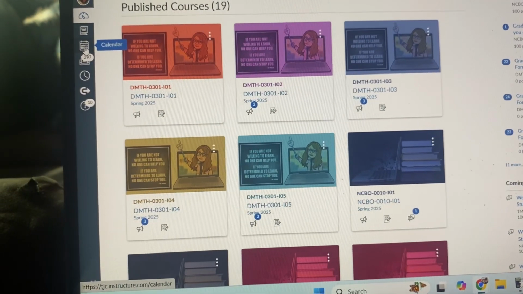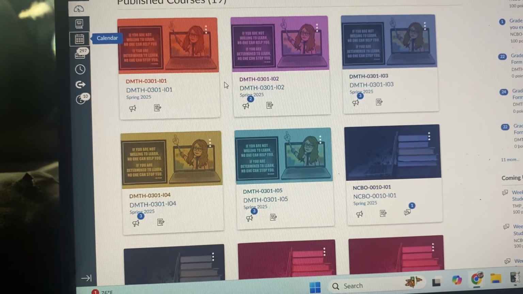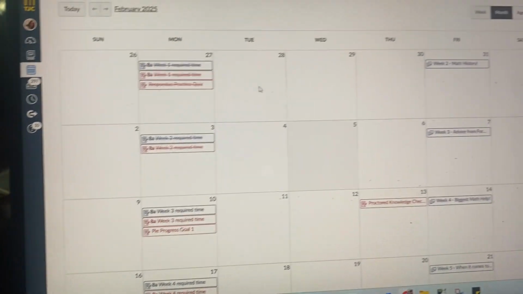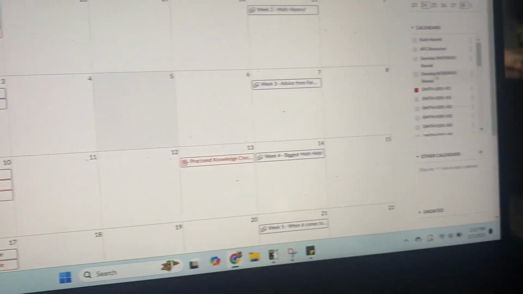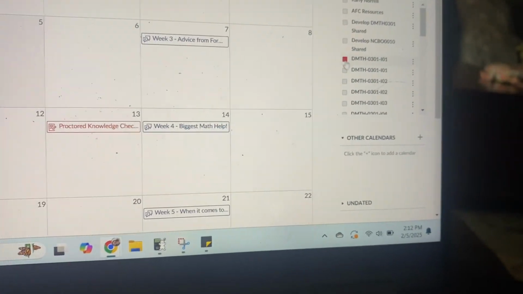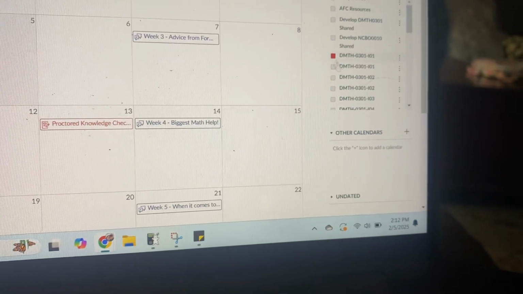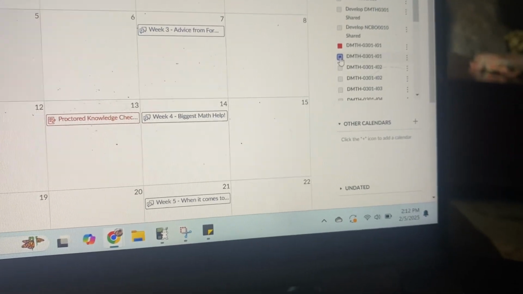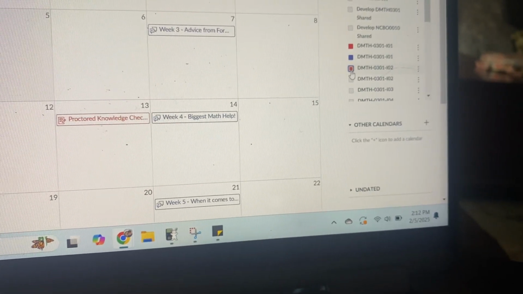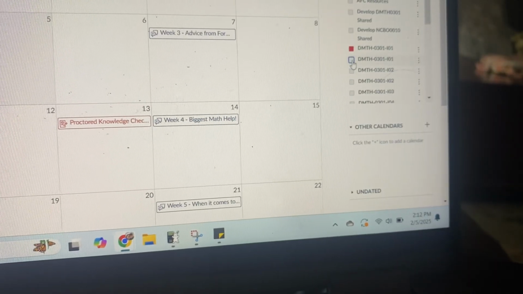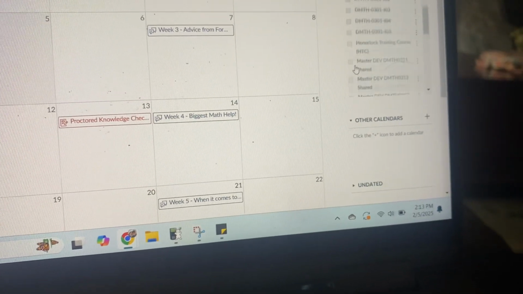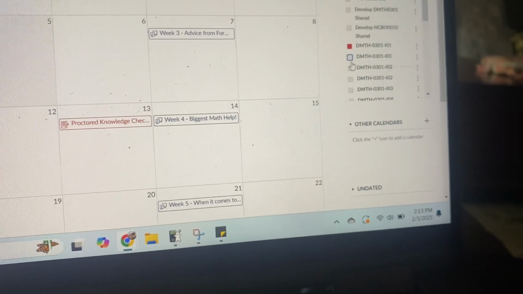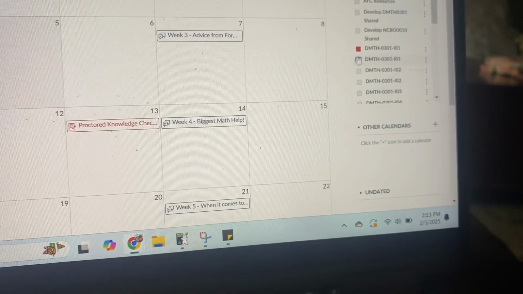So over here on the left, you'll have calendar view. In the calendar view, you can see when your assignments are due. Over here on the right, you can toggle what classes you want to see. You'll notice I have multiple DMTH classes. You can turn on those classes. You can turn off multiple classes by clicking the button. I only have one of each of my classes, one DMTH and one NCBO class checked. But if you want to look at one class at a time, or if you want to look at all your classes, you can.